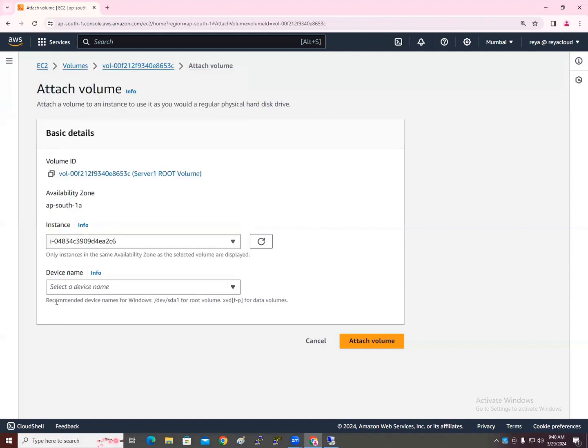And you see here, recommended device names for Windows: /dev/sda1 for root volume. For additional volumes, it can be xvdf through xvdp. Like you have D drive. xvdf, and after xvdf what is next? G, right? xvdg, xvdh. Like this, you can go all the way to p. Understood? So like this, for additional volumes, you can go for it.